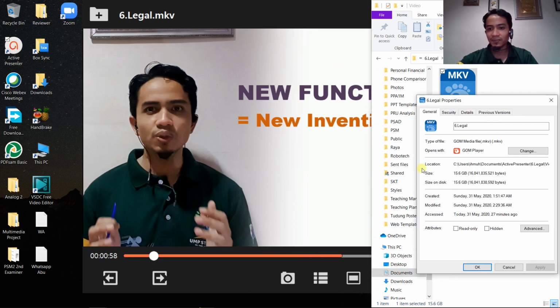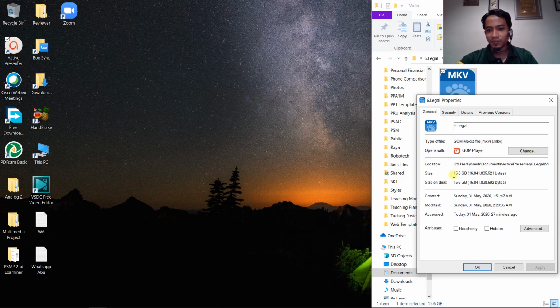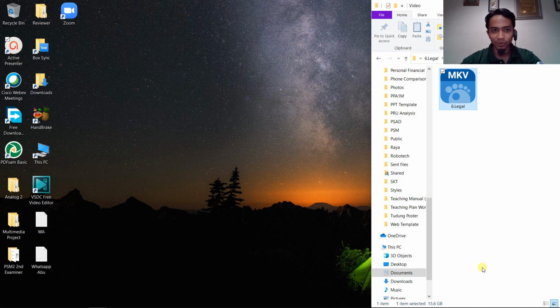the size is 15.6 gigabytes, which is too large and consumes a lot of storage space. So that's why sometimes we need to convert, especially if you produce video like what I produced just now, in high definition formats and without compressing it, and therefore the size is too large. Because of that we need to compress it.